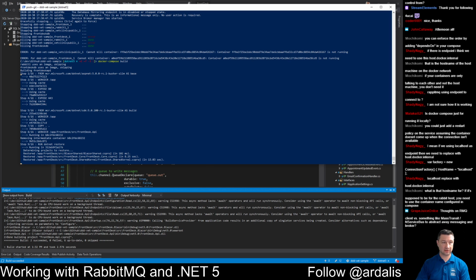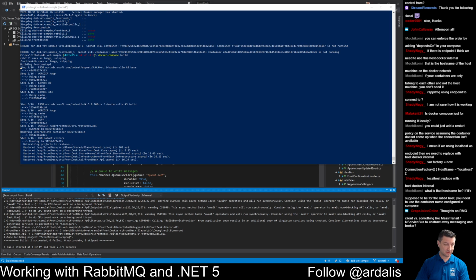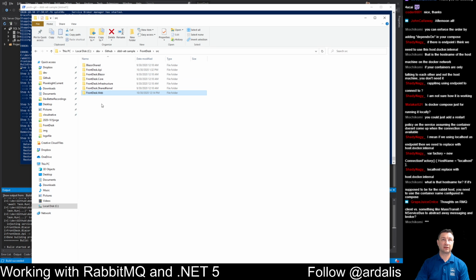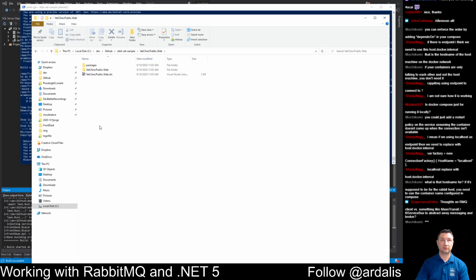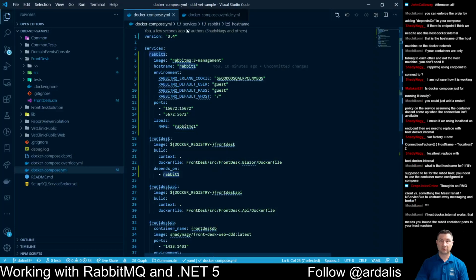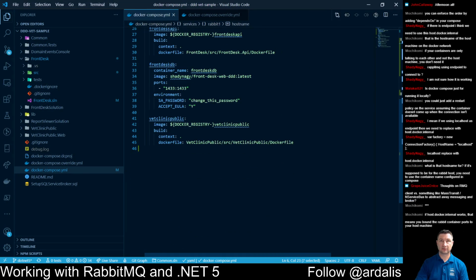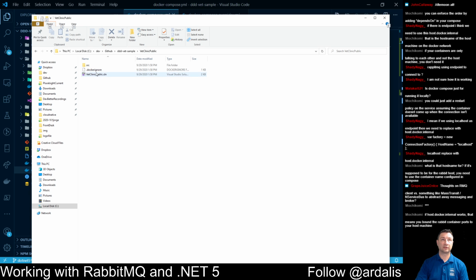And then we'll do the same thing in the front desk app. So let me pull that here. Front desk. Clinic public. I don't remember which one of these is the new one. Must be that one. Oh, maybe. Docker compose, what did you say? You said front desk public was vet clinic public, vet clinic public. Alright, so that's this one.